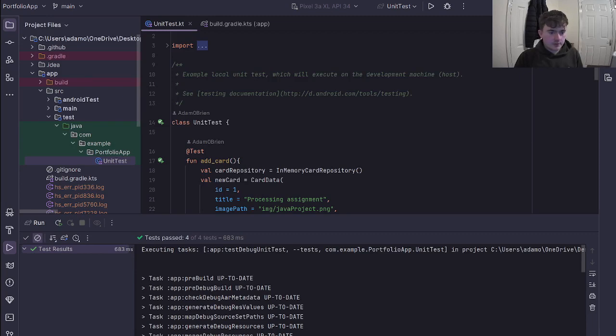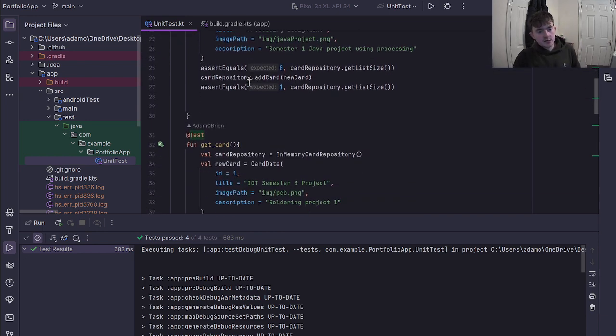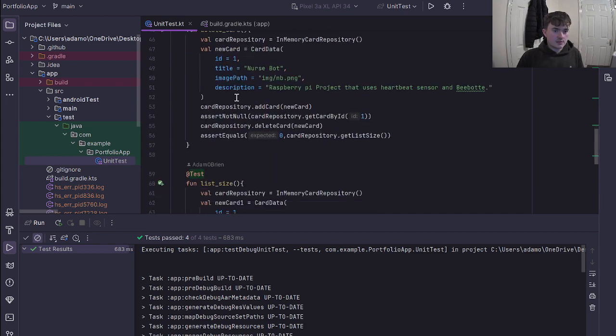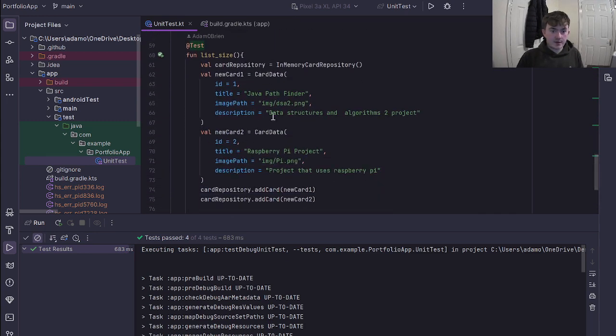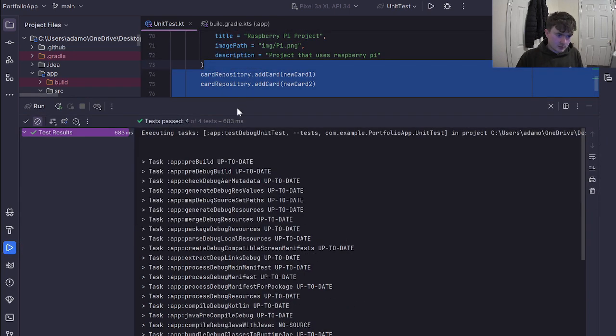I have also included unit tests. So I have unit tests for the in-memory card repository class. So I have a test for adding a card, getting a card, deleting a card, and finding the size of the card list. So those are all passing at the moment.